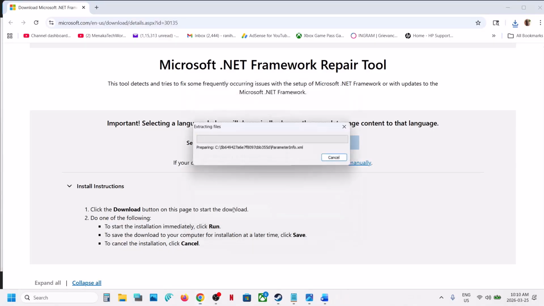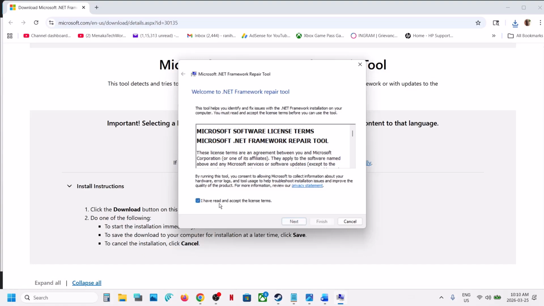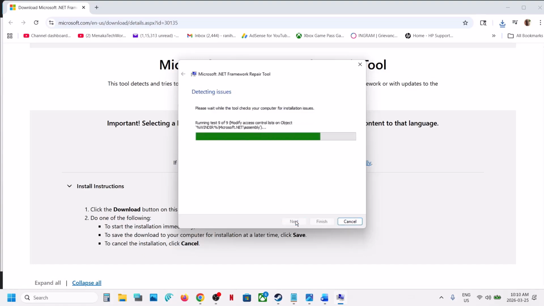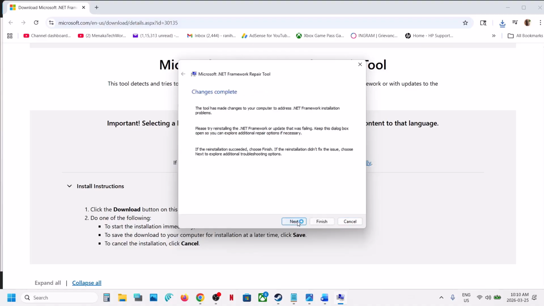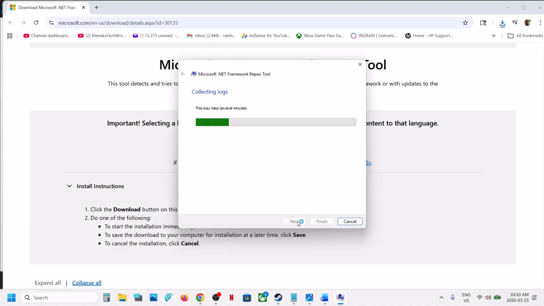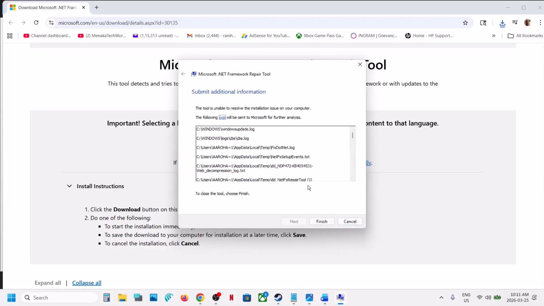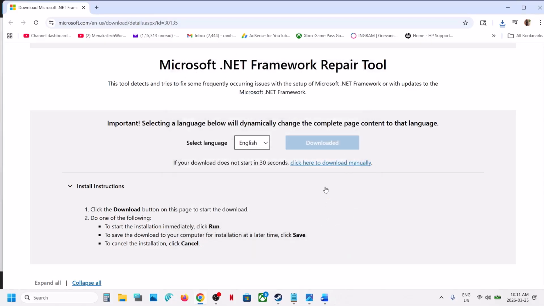Click on yes to allow, agree, next, next, next. Just follow the on-screen instruction and you can run the repair. Again, now click on finish and then you can restart your computer and then you can check.